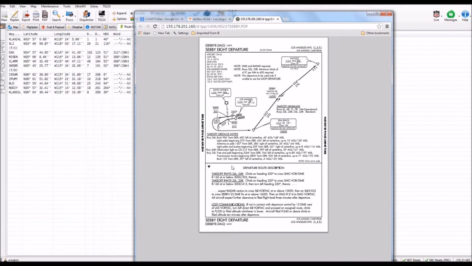to cross the SMO VOR at the 160 degree radial, and we've got to be at or below 3,000 feet. And once we pass that 160 degree radial, we're going to turn to a heading of 220 degrees, and we could start our climb there.